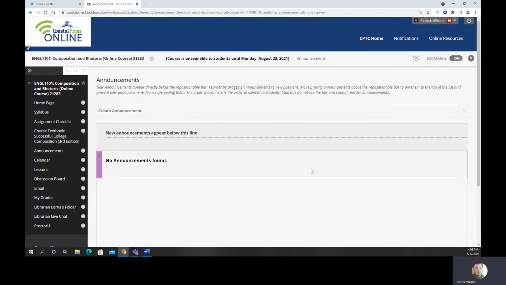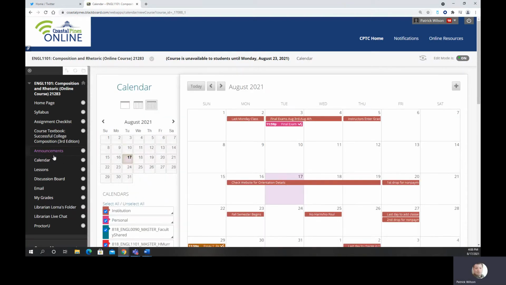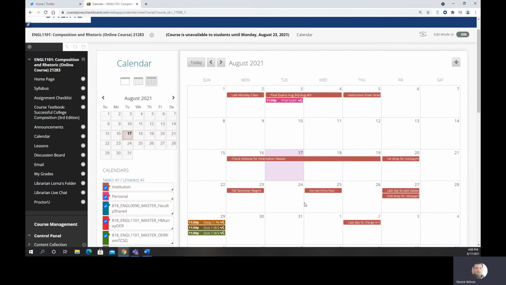Assignments, if I post anything, they will go here. Chances are they will go to your Coastal Pines student email account. Remember, Coastal Pines student email account and Blackboard are two different things. You can send emails through Blackboard. You just can't receive emails through Blackboard.